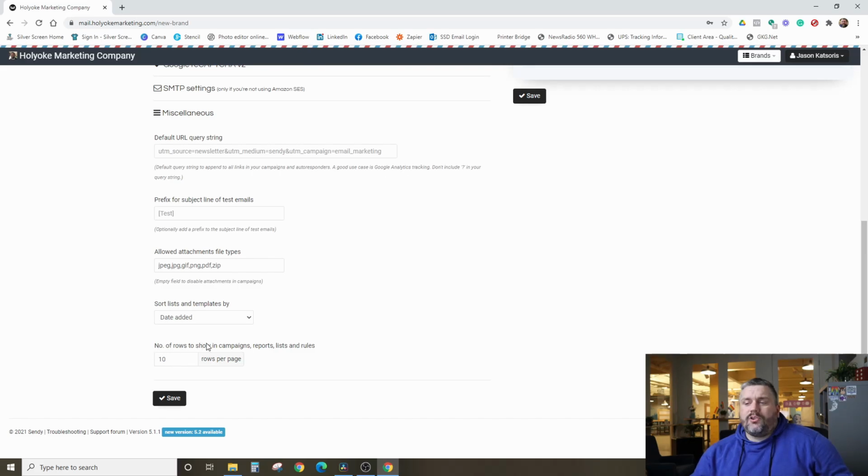And the number of rows to show in campaigns, reports, lists, and rules. I usually bump this up to like 100. So if the client wants to look at all their campaigns at once, they're easily all viewable on one page.